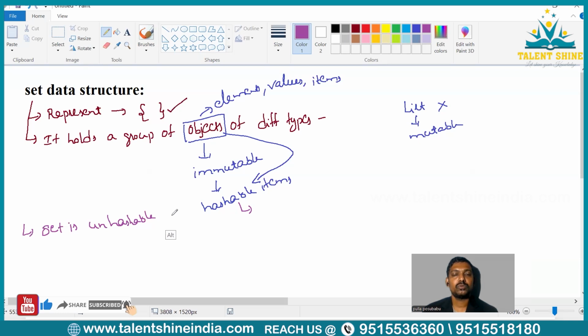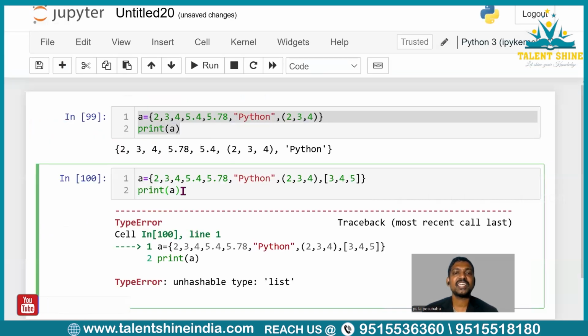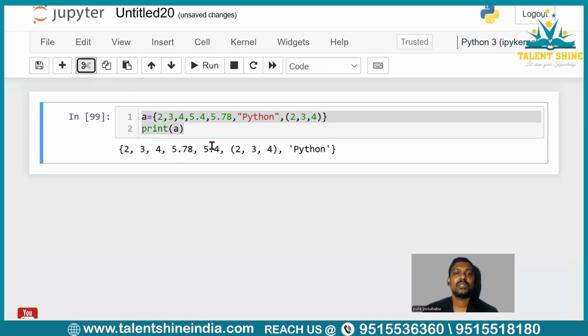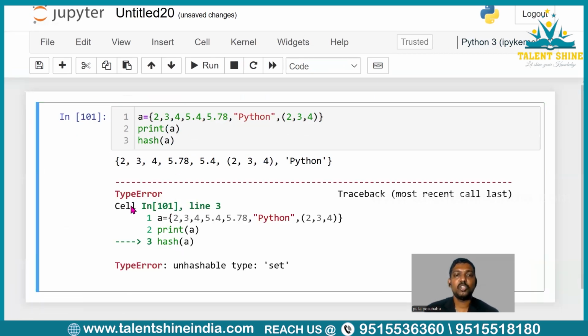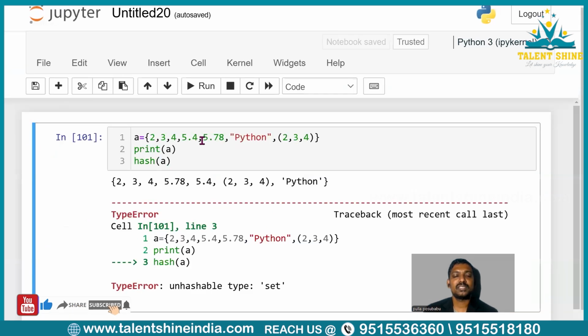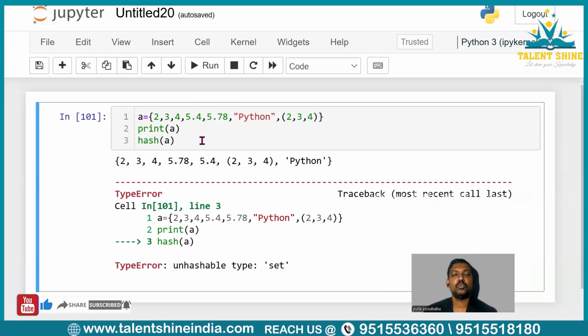Now let me show you whether set is hashable or not. Here I'm going to use the hash function, and let us pass the object as a set and execute it. You will be getting type error. So unhashable type set. Set is unhashable. Do remember.